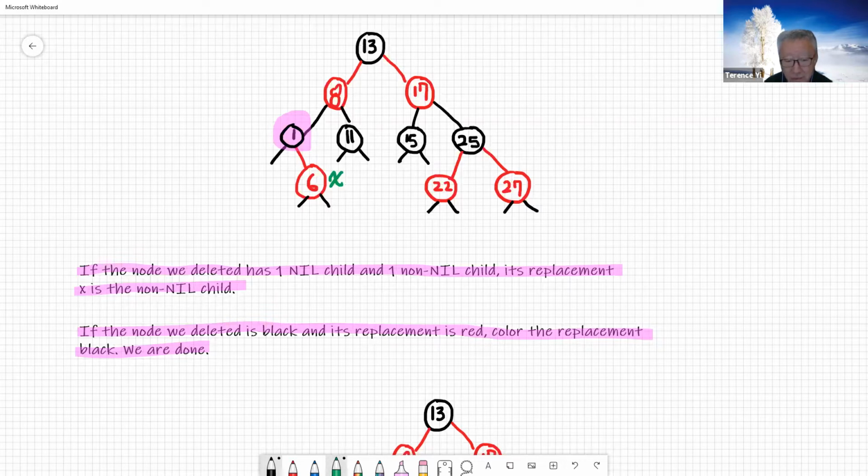The replacement. Okay. I think I wrote it up there, but not here. So that's the condition that we are in. What we are doing here is that we're going to get rid of this. We're going to delete this one, and replace that node with a 6, which is red, and make it black.